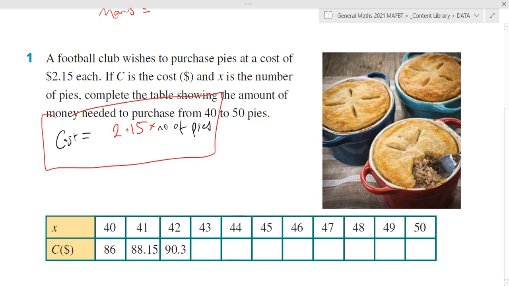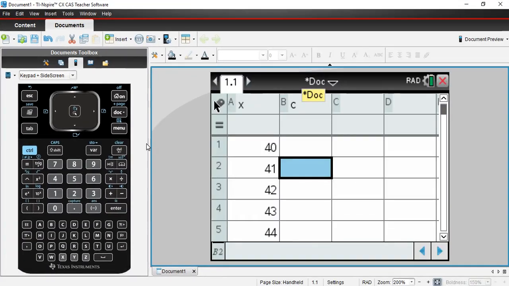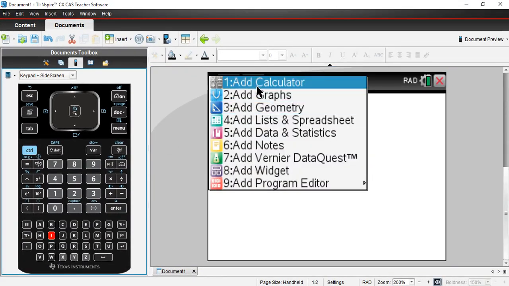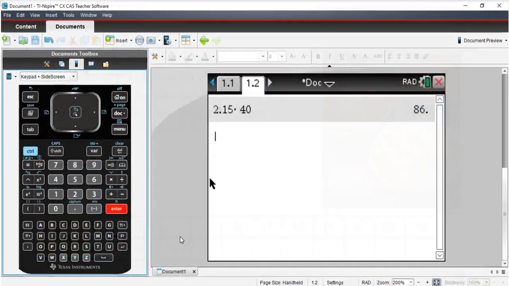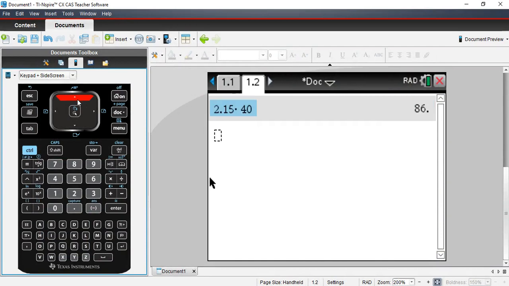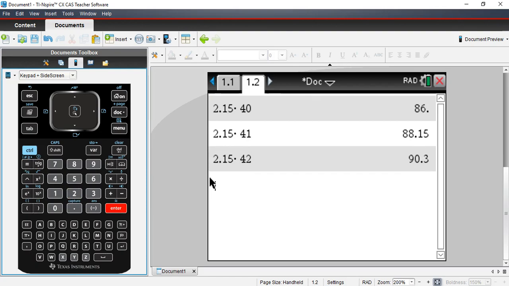Now on our calculator, there's the long way of doing this, where you can go $2.15 times 40, and then you'd put that in here, 86. Then you can go again, make this 41, and you can keep repeating the process. And it does take a while, and then you can do 42, but you don't want to do that, because it takes way too long to do. So that's why we have this table.